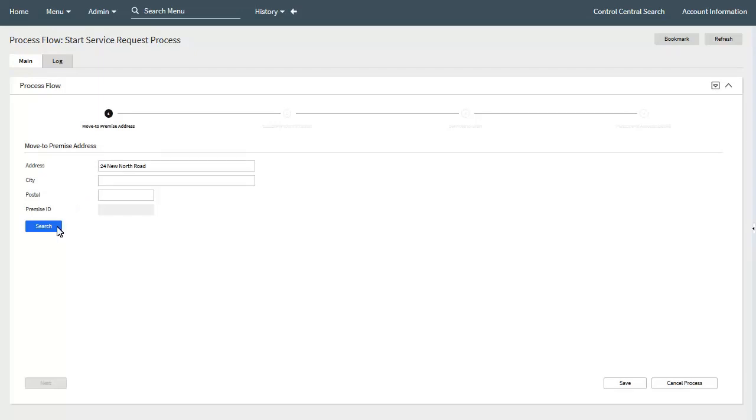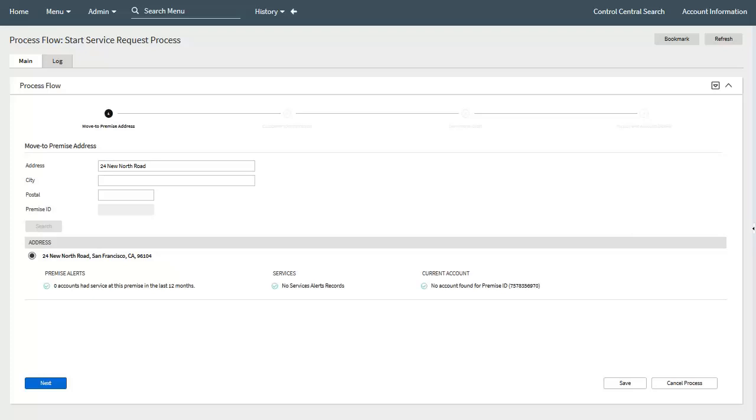Here, the call center agent enters sufficient details to search for the premise record. After the search button is clicked, a list of possible matching records is displayed for them to select from. Once the correct premise record is selected, a variety of alerts or insights may be displayed to provide more information about the premise. These alerts or insights fall into three main categories: premise-based alerts or insights, service-based alerts or insights, and account-based alerts or insights.